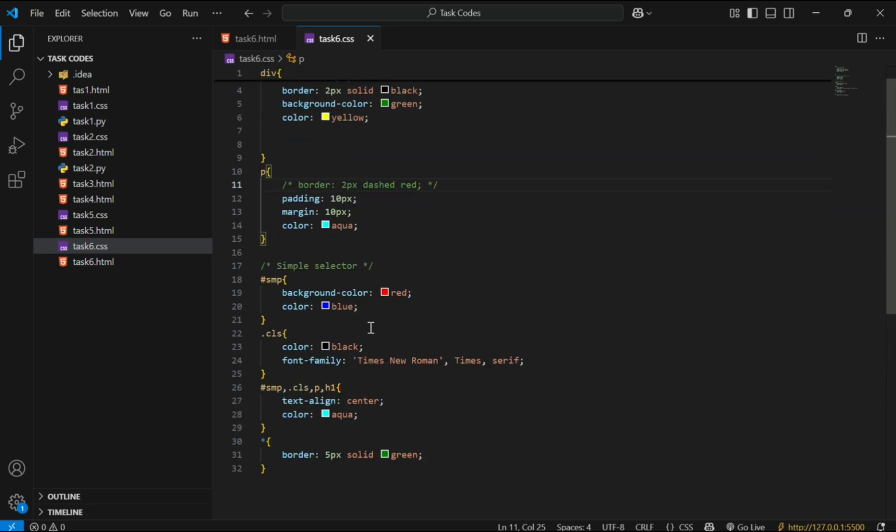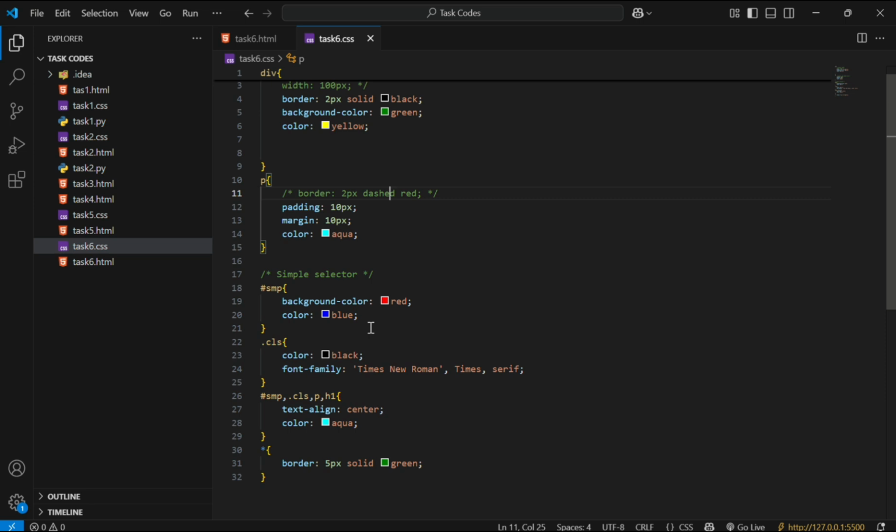Okay, this is how the CSS property selectors will work. Next we will discuss the remaining types of selectors in the upcoming sessions.